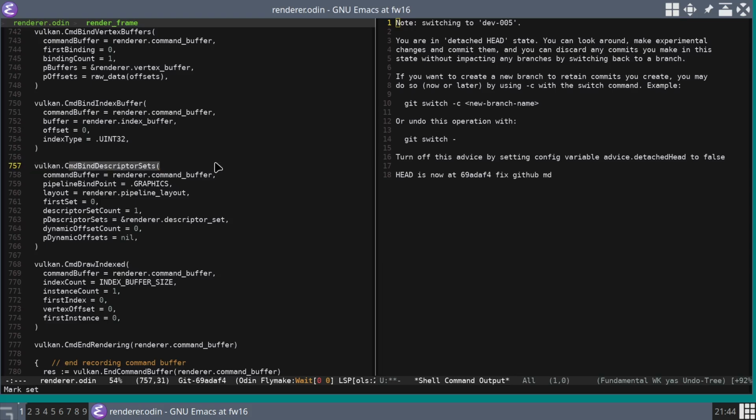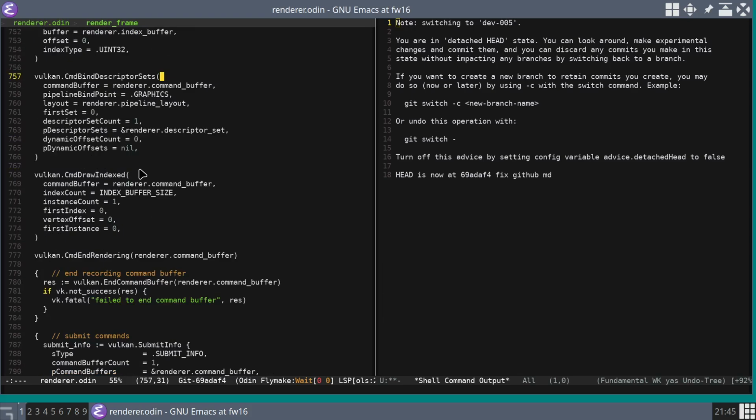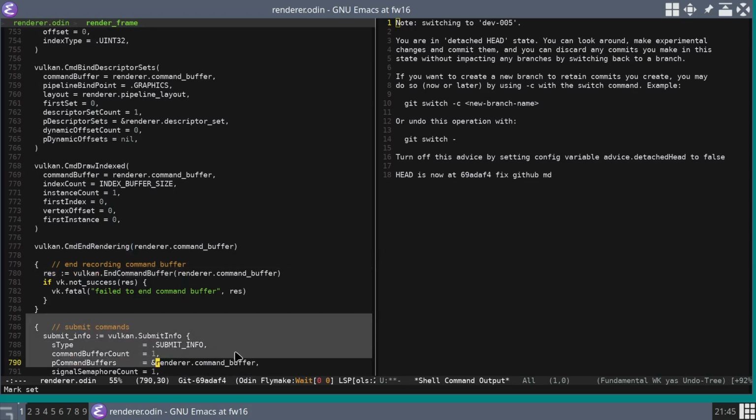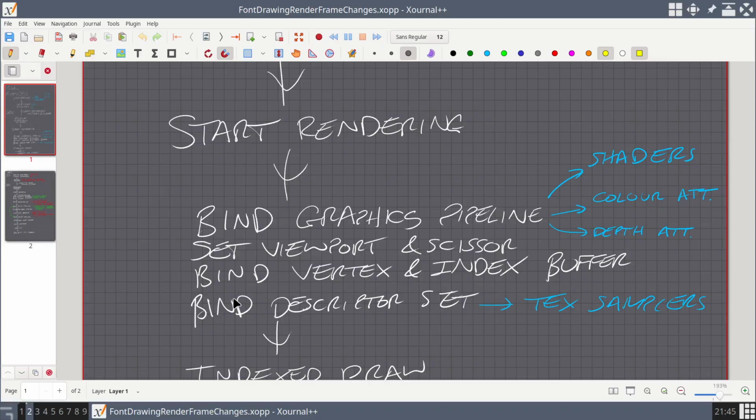We bind our descriptor sets, which is about making resources available to the shader. So in our case, this is describing all of our textures. And then we call command draw indexed, which tells it to use the index buffer and vertex buffer to draw to the screen. And then we end rendering and submit all of our commands, present to the screen. That's the old version of this.